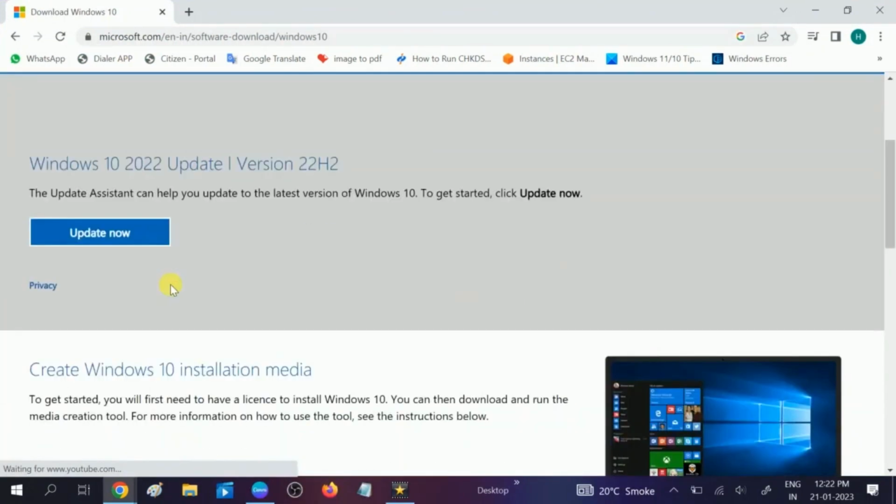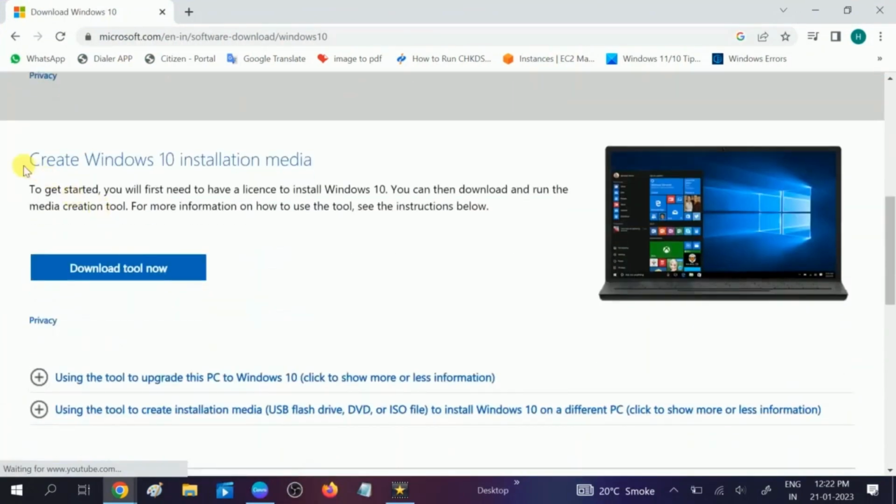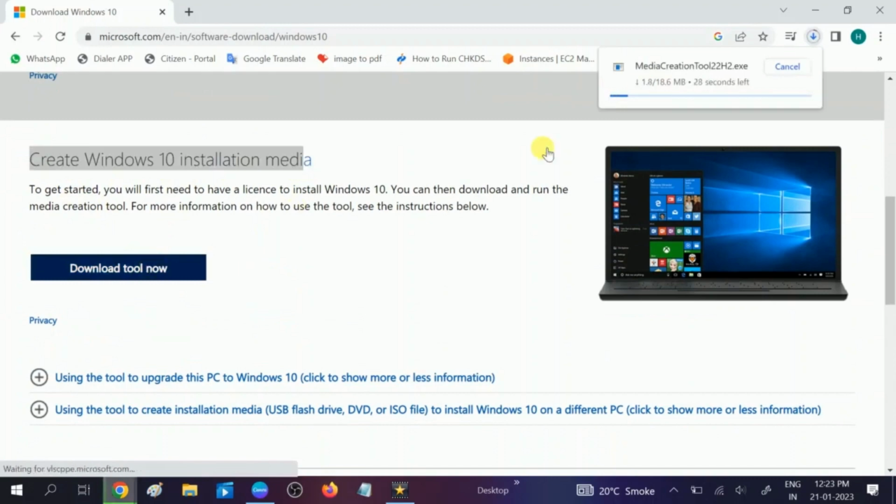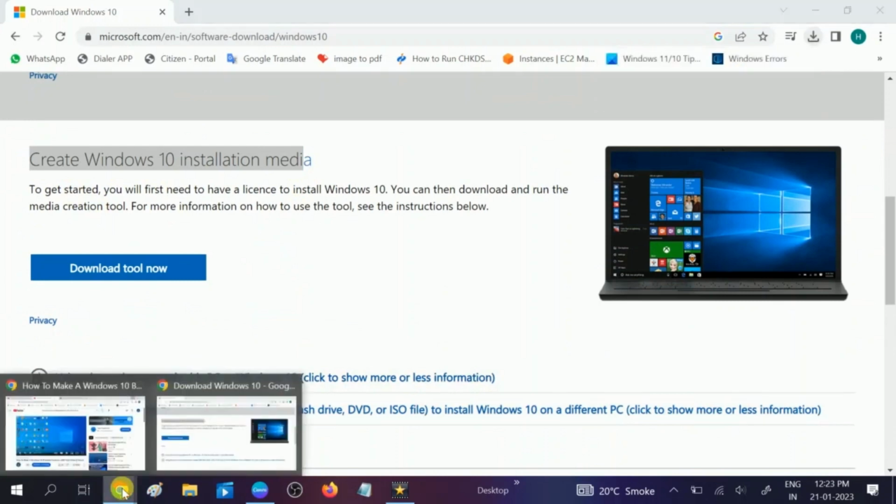After that, go to this tab which says create Windows installation media. Okay, tool now, and I will give you the separate video. You can see here, this is the media creation tool, and by which you can make the ISO file. So let me show you the video.